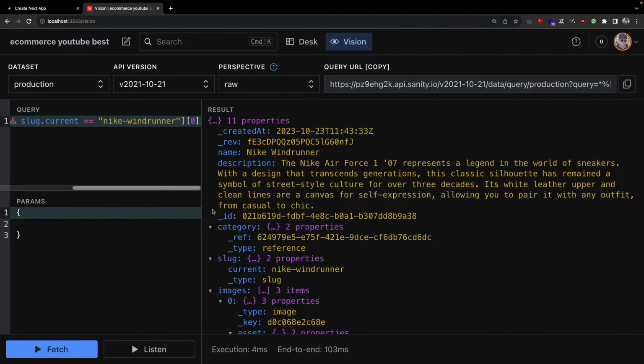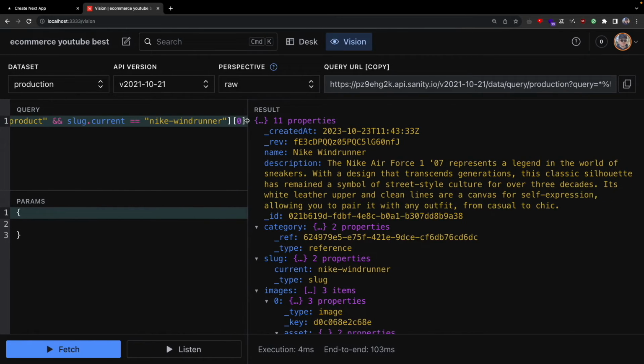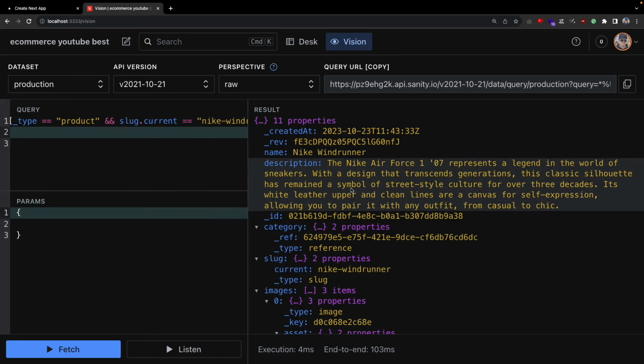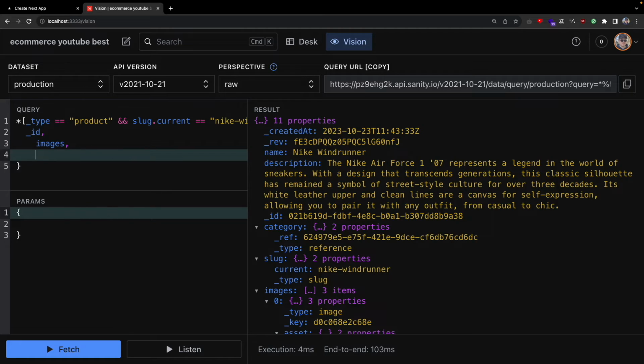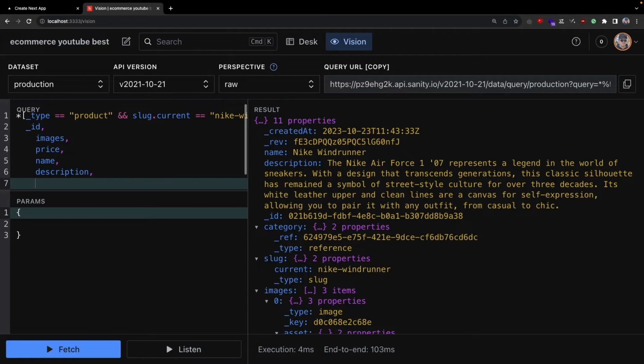So that looks good. And what I want to do now is again filter a bit what we get back. Since I don't need everything right here, I only need a few things. So again, let's open these brackets right here as you see them. And then let's query for an underscore ID. Let's get the images back. Let's get the price. Let's also get the name. Let's get the description. What else do we want? Let's get the slug. And for that, we give it a name of slug. And for that, we want the slug.current.